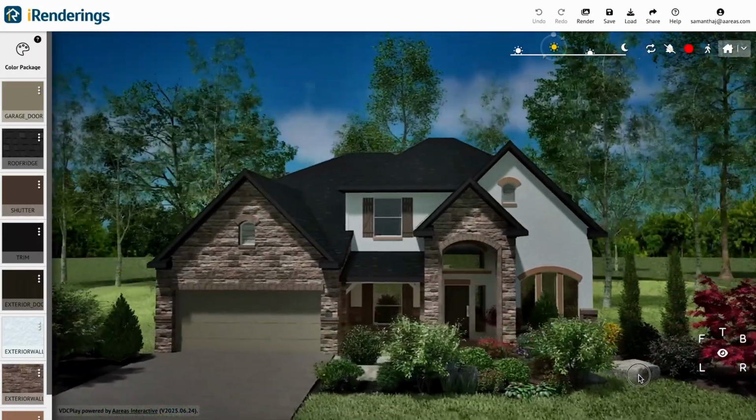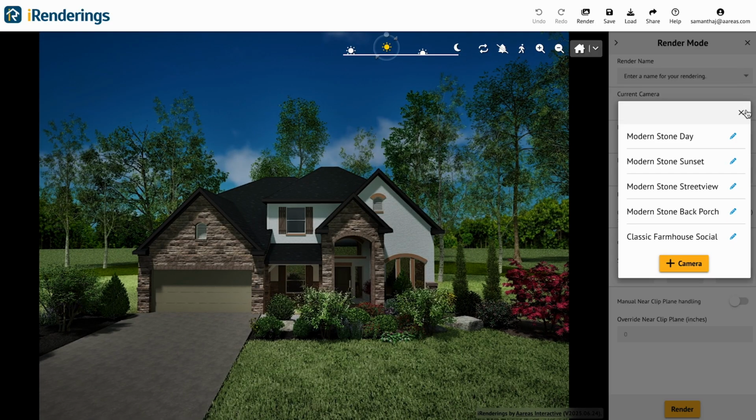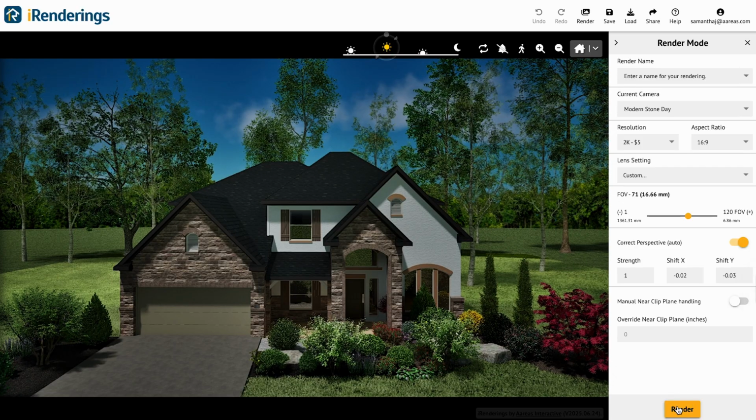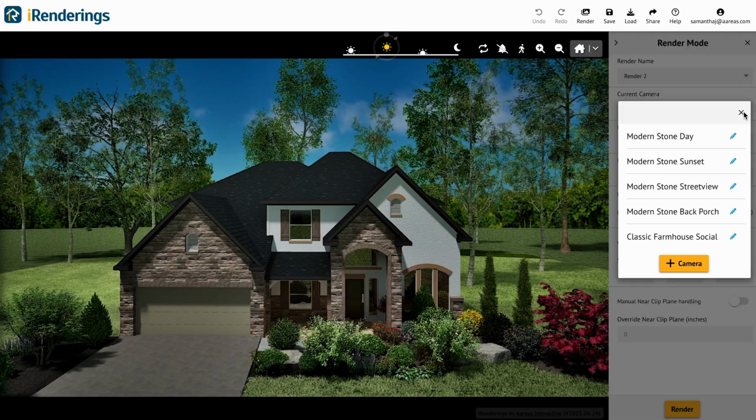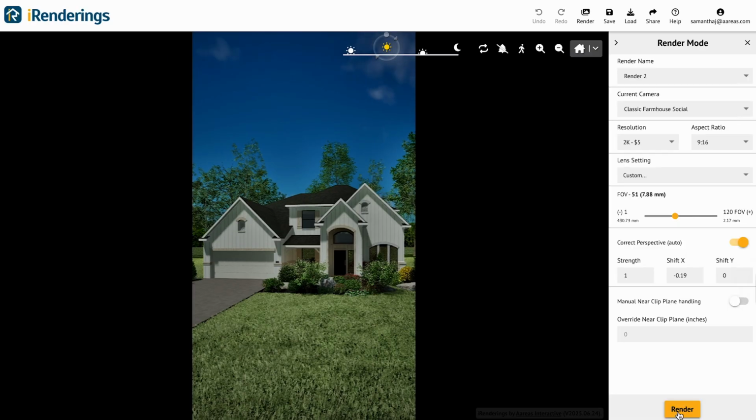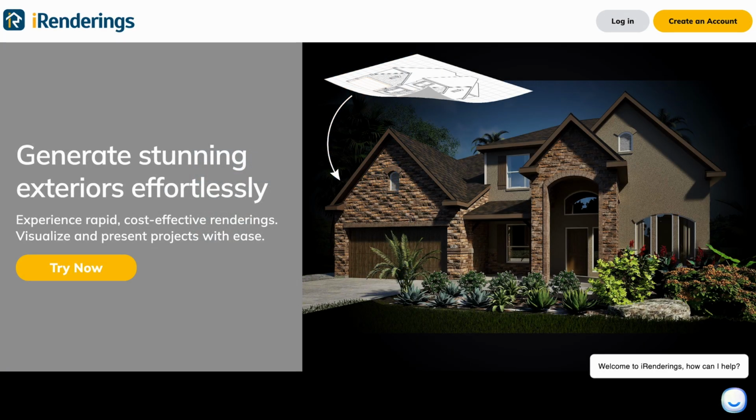Welcome to iRenderings, the fast, affordable, self-service platform to create, edit, collaborate, and scale photorealistic renderings. No technical skills required. In this video, we'll walk you through creating your account and placing an order.